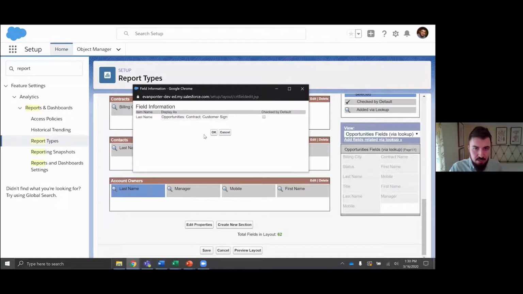The first one is the display as field. By default, it's going to show you a breadcrumbs navigation style naming convention of what that field's name is, and also letting you know how you got to that field from your primary object. So this one starts on opportunities, goes through contracts, the customer who signed it, et cetera, et cetera. But eventually, we're just getting the last name of the account owner.